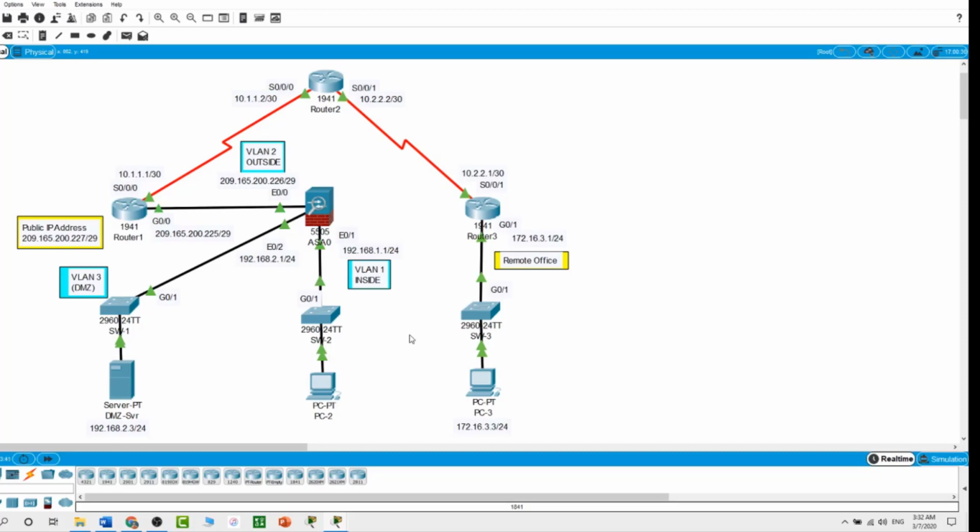Now I will configure the DMZ, static NAT, and access control list. I will use a public IP address of 209.165.200.227 and static NAT to provide address translation access to the server.